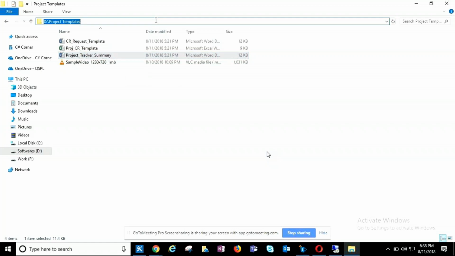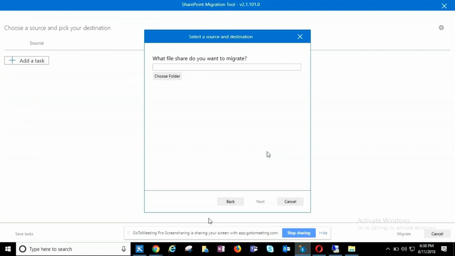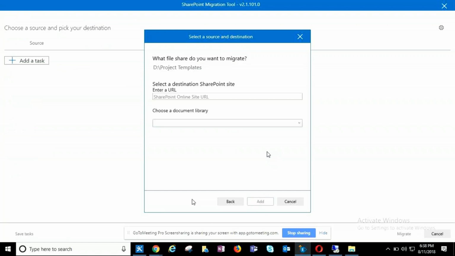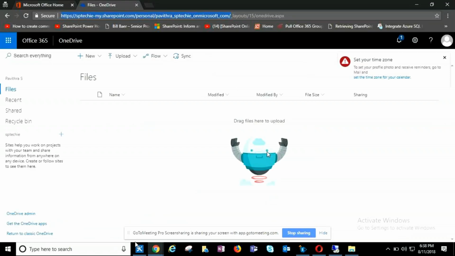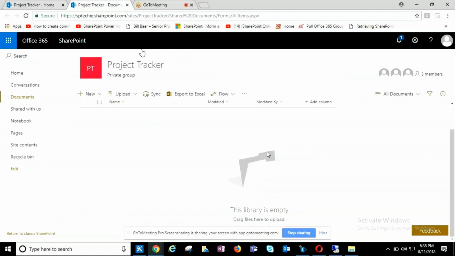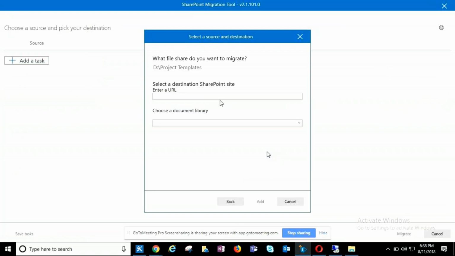So let me copy the path over here and paste it, and click next. Then it will ask you for the destination site URL. Just go back and copy the destination site URL. Don't copy the full URL. I just copy the SharePoint site collection URL and paste it here.